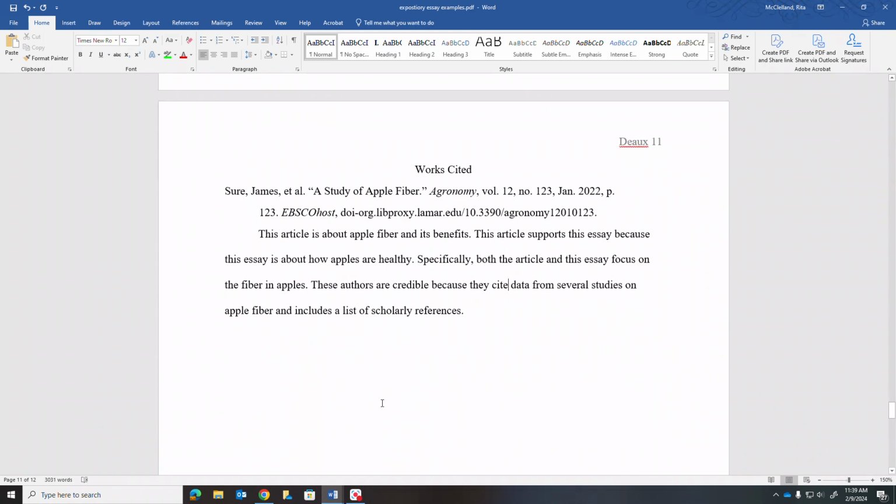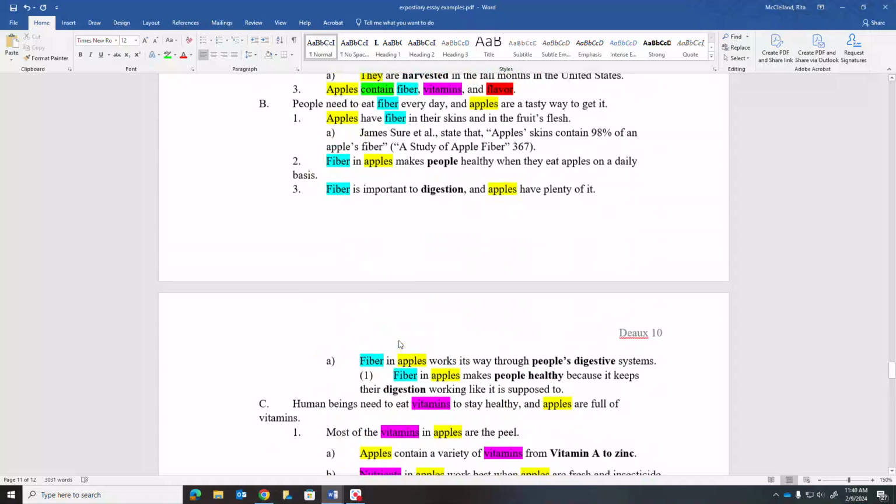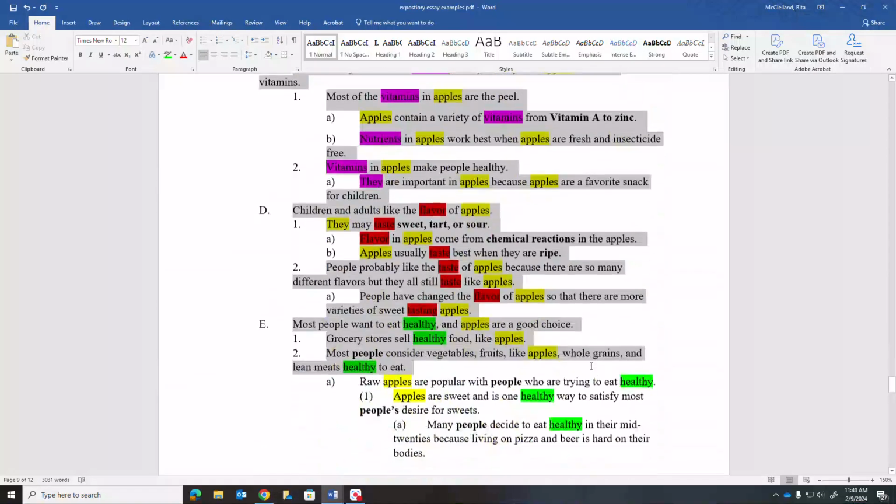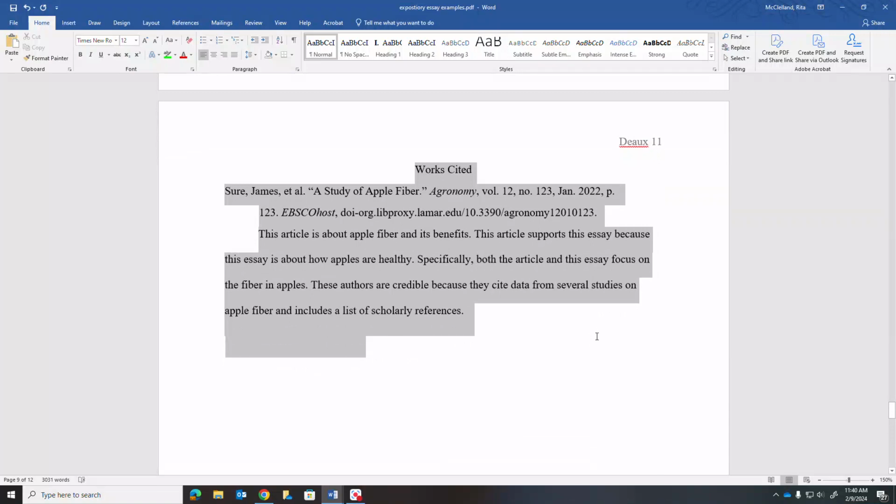Okay, so what's the article about? Why does it support this essay? How does it support this essay? And why is this author or authors credible? All right. Okay. So I'm going to move on. I'm going to copy and paste this. Copy and paste the whole thing.